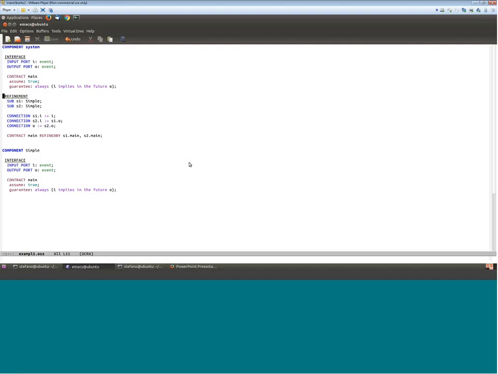And please interrupt me anytime with questions for clarification. In this component I also have a refinement. This component is decomposed into subcomponents of type simple. The simple declaration is below. And you also declare the connections. For example, the input of S1 is connected to the input of the parent component. The input of S2 is connected to the output of S1, and the output of the parent component is connected to the output of S2.